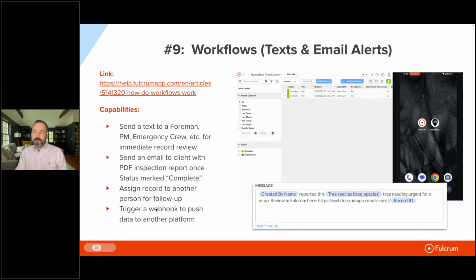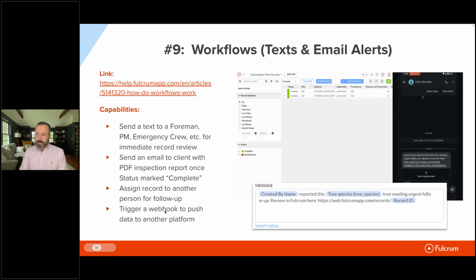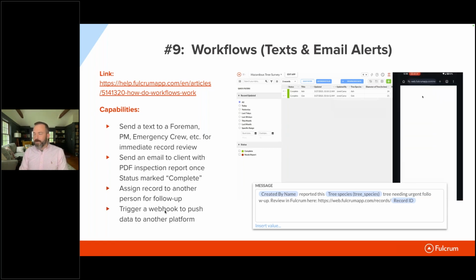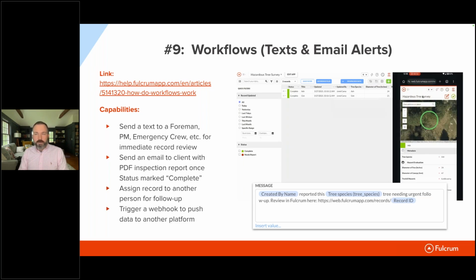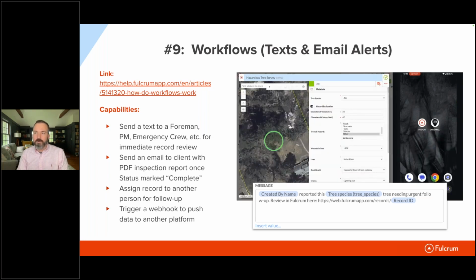I did skip over the webhook piece of this. It might be a little bit more advanced, but at least you know that you can push this data not just as text or emails, but into a totally different system for work orders, for instance. If you're using Maximo, that webhook can trigger a workflow that's in Maximo, and then someone else takes the next steps from a Fulcrum inspection. So all that's very possible.